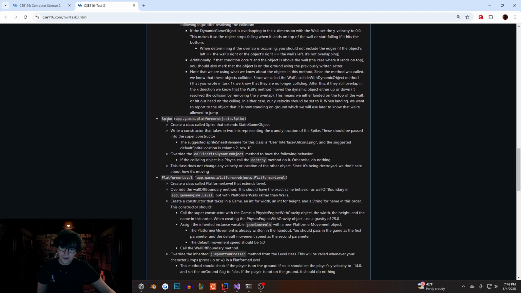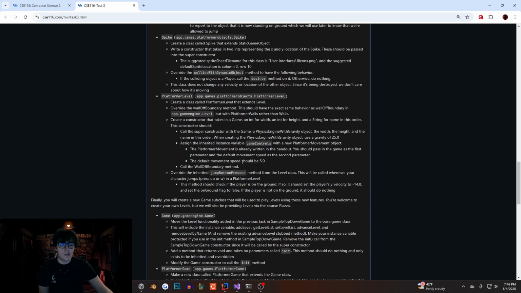Spike is super simple. We saw how spikes worked in my example I showed you earlier. You just get destroyed if you touch one, and that's fine. And then we have platformer level, which is very similar to our sample top-down game. Or no, I think it was just level before. But yes, you extend a level and you basically make a new level.